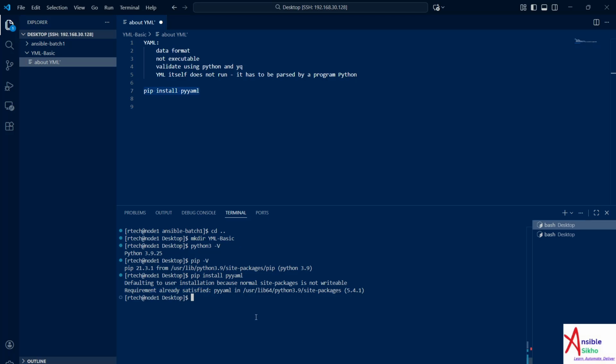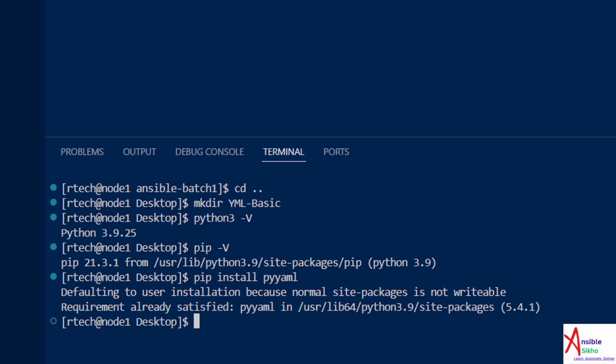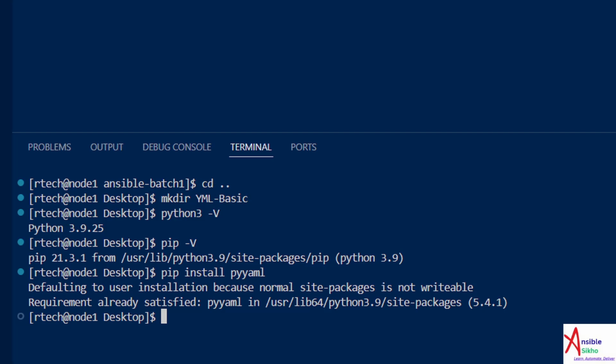Already satisfied. So in my case, I already have this particular package installed using pip. In your case, it would be something else. Okay, so just make sure if you have this not installed, in this case, you have to install Python 3 and you have to install pip. Using pip you can install YAML. So this is how it is going to work.